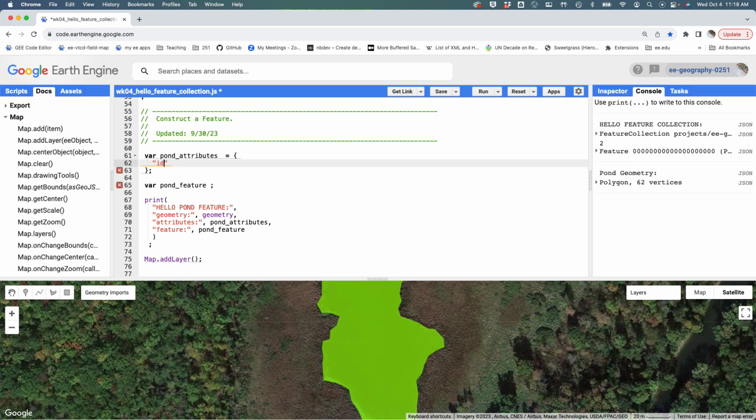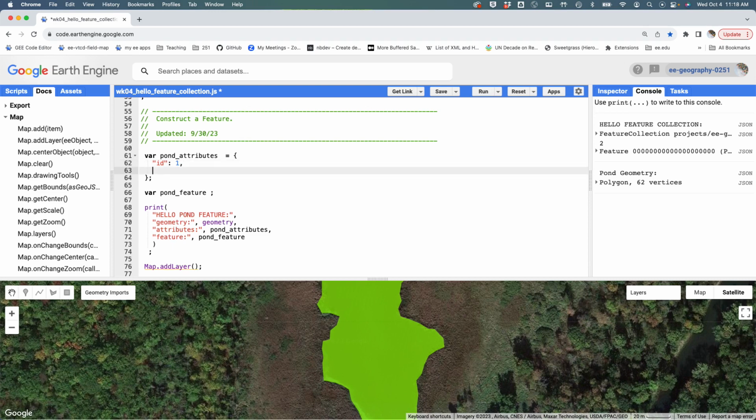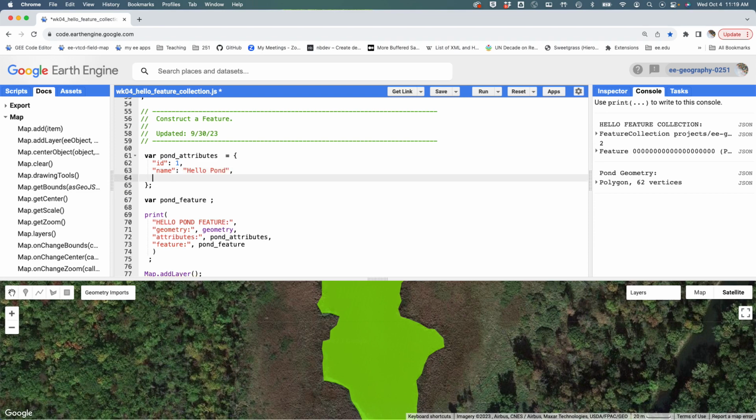So let's make a column called ID and say that this pond that we just drew has the ID of 1. Then let's create another column called name, and let's say the name of this pond is Hello Pond, comma, and let's create another column called zoom level, as opposed to map scale, that we digitized this at, and store 18 and call it good.